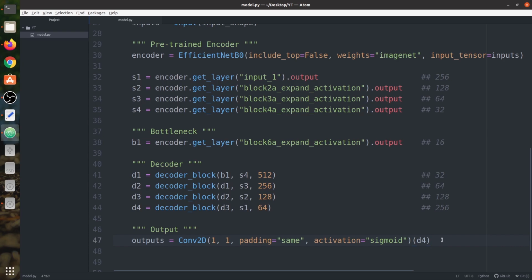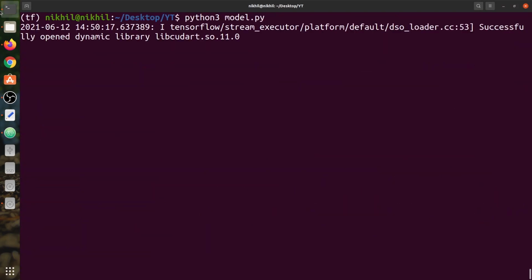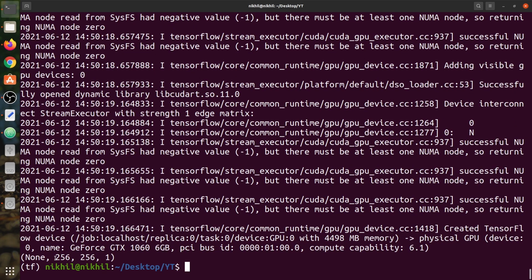Okay, so this is the output layer and its shape should be 256 by 256 by 1. So let's print the shape, outputs dot shape. Okay, so you can see we have a shape of 256 by 256 by 1.